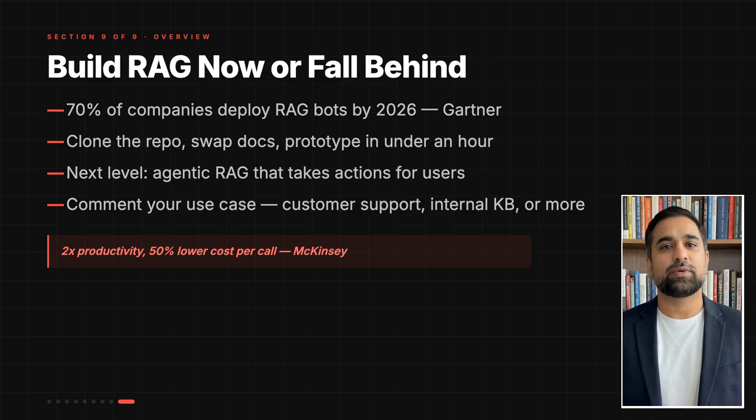The complete code from this tutorial is linked in the description. Clone it, swap in your documents, and you'll have a working prototype in under an hour.